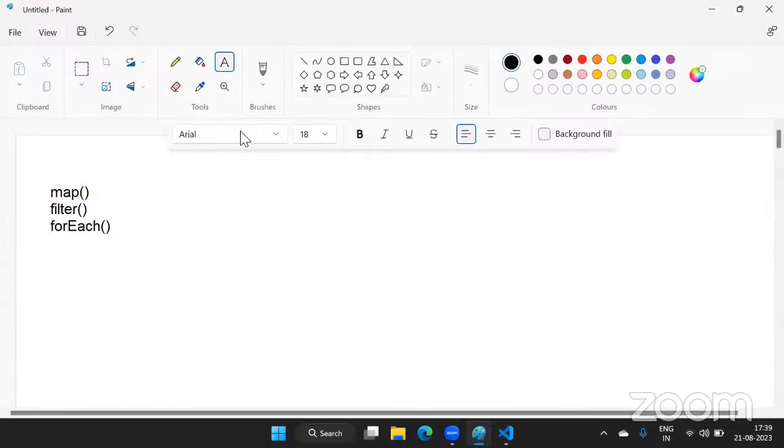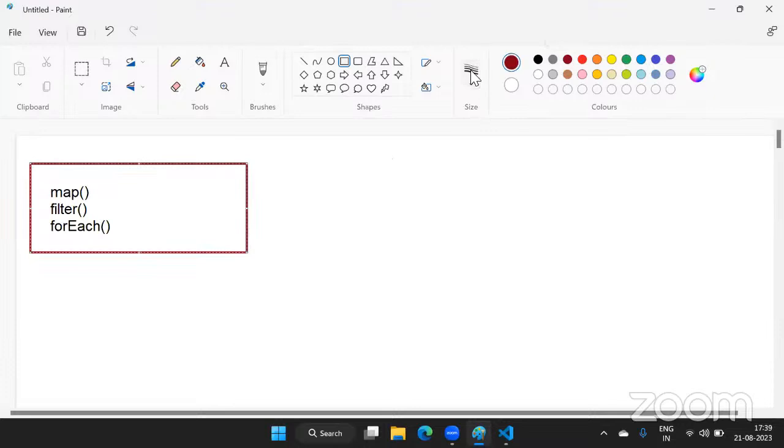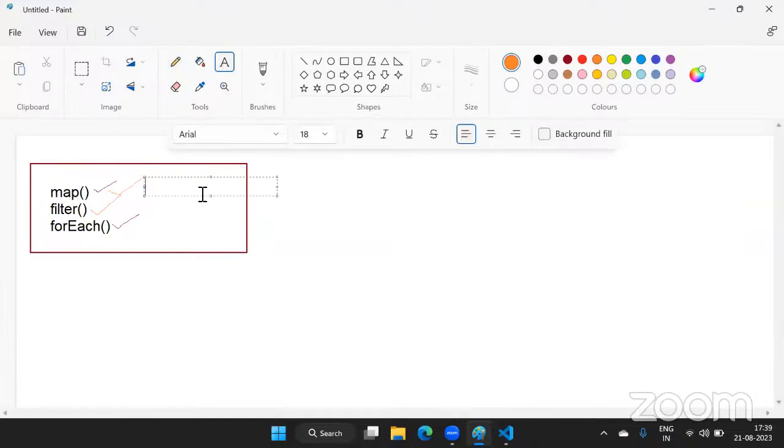This kind of interview question can come up once you start facing interviews. They can ask you, can you explain the difference between map and forEach? A lot of the time this question is asked. Or else they will ask you, what is the difference between map and filter? One more question they can ask is, what is the difference between slice and splice?